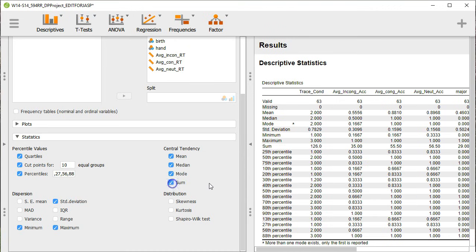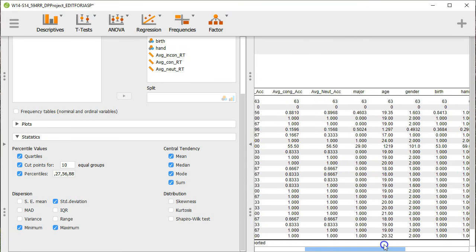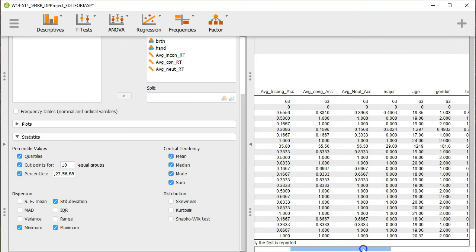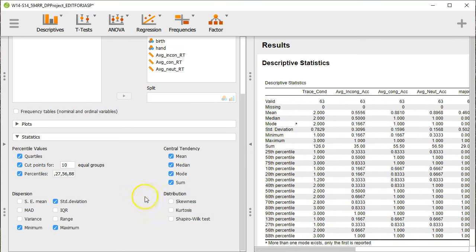Sum, you can also check the sum. Okay, it'll show up here. This is the values all added together. It's not necessarily useful for a lot of things, but if you wanted your sum for a variable, you can go ahead and check that box.